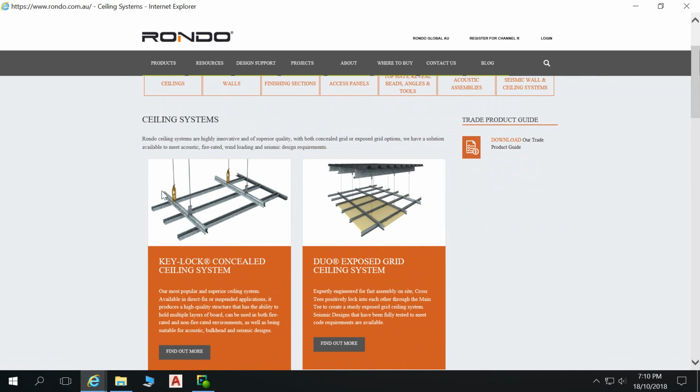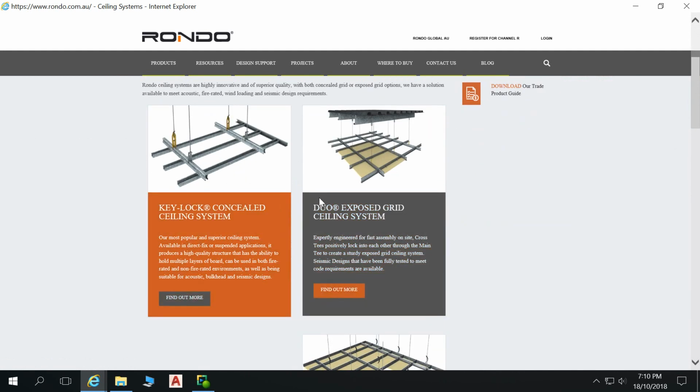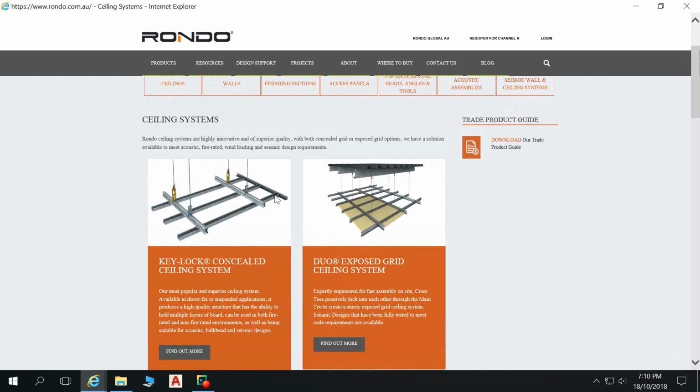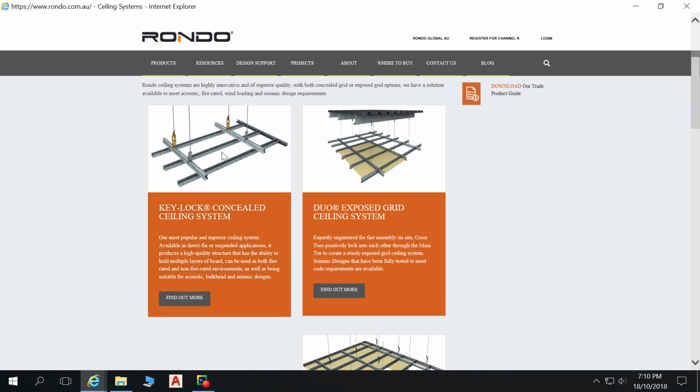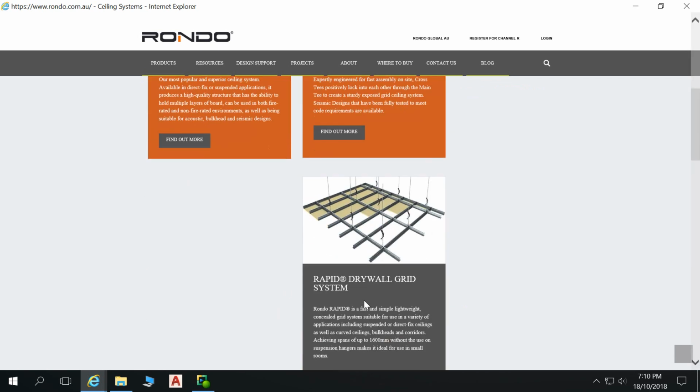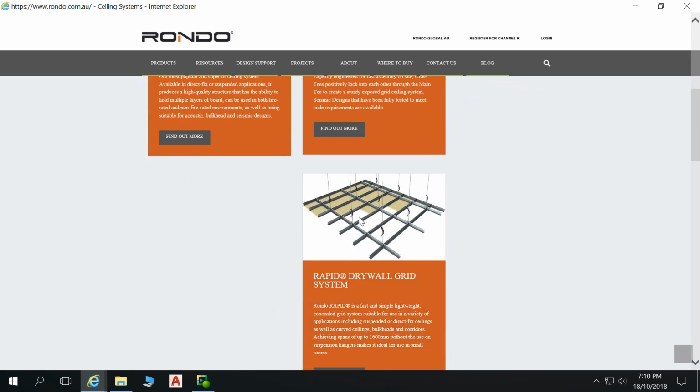So here we've got several different ceiling systems. This one is where we've got members that hang under other members, so we'll end up having just a lineal system, a series of lines. Whereas with this one, all of our members are in the same plane, so we'll end up having a grid system.